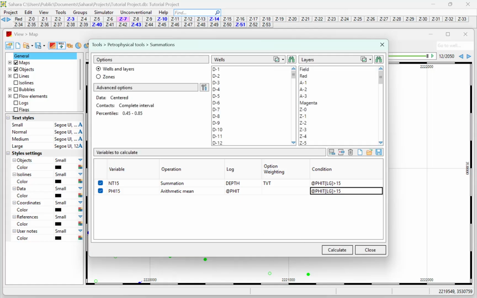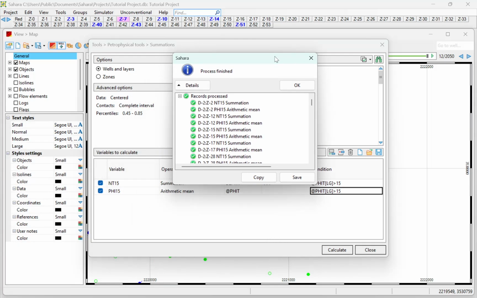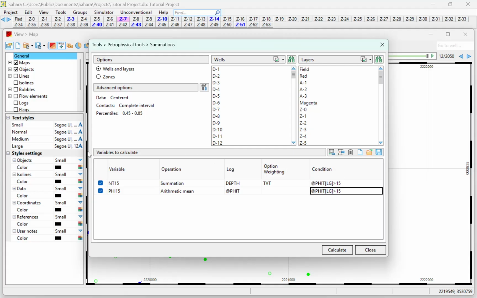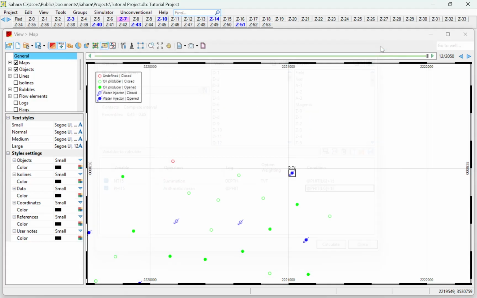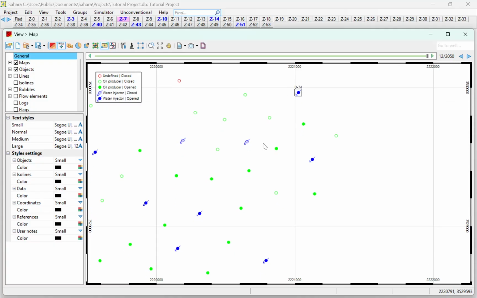And now the two petrophysical variables that we have created have been calculated. As you can see, we have the total records of all the calculations performed, one for net thickness and one for porosity, in each combination of layer and well. So now we will click OK here, and let's check if the calculation has been performed correctly.